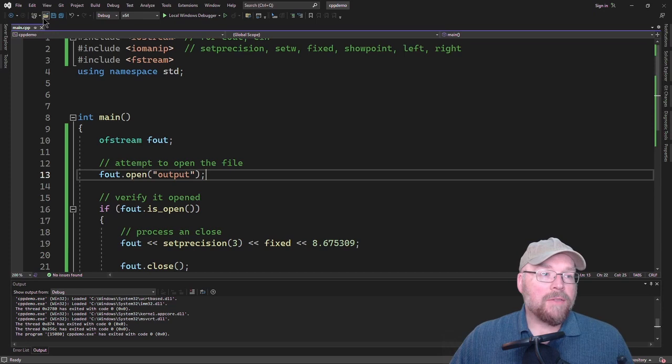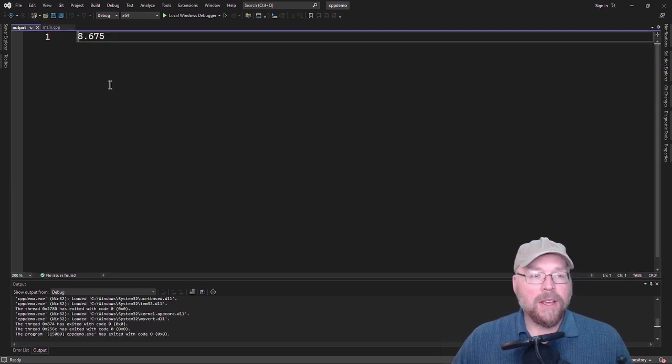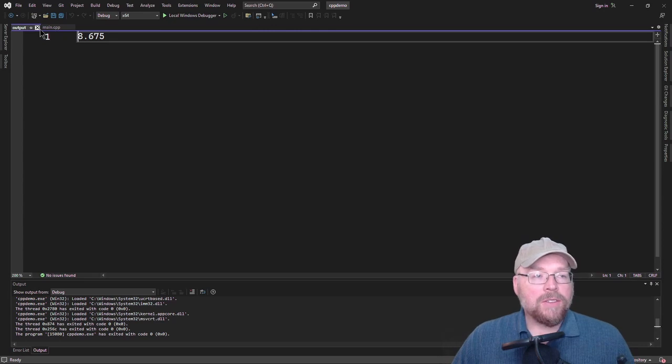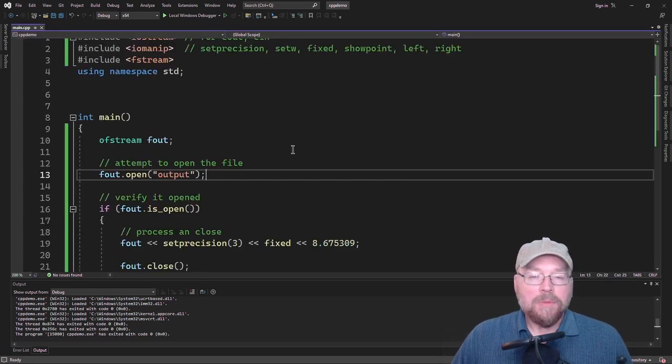So let's open that file. And if I open it, you'll see that there's the 8.675. Also note that I named the file output. I didn't name it output.txt. It's a text file because I opened it using ofstream. It's not a text file because of the way it's named. The name has nothing to do with it. So that's one example.